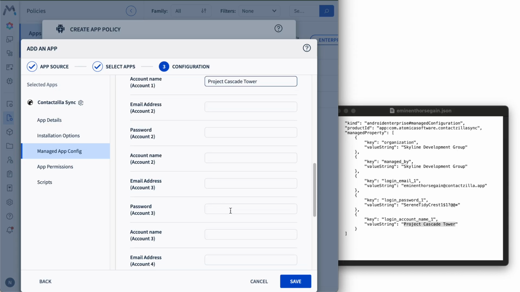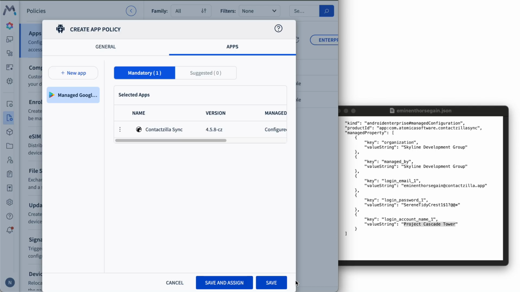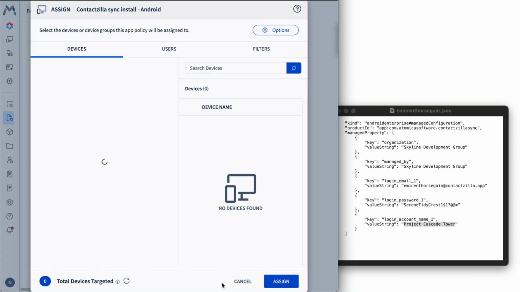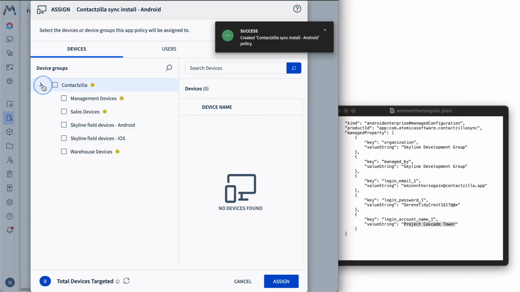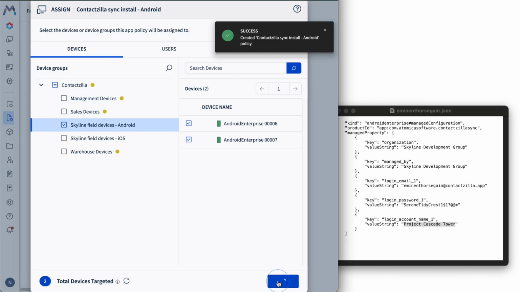So I'm happy with that. We can leave all the other settings and then hit save. We're looking pretty good now. We just have one step remaining to get this address book onto the devices, and that is to assign this app policy to a group. So hit save and assign, and I can find my group here, Skyline Field Devices, and hit assign.